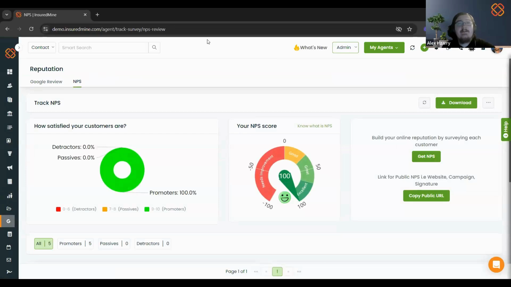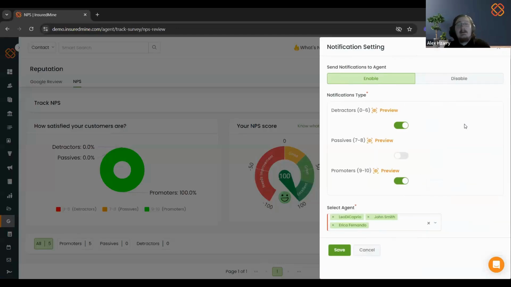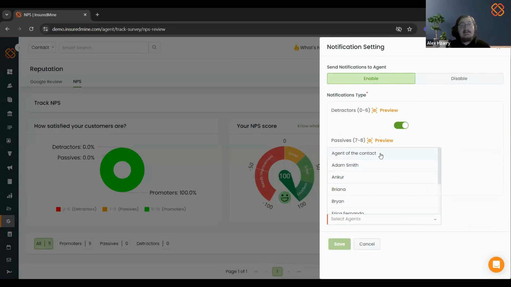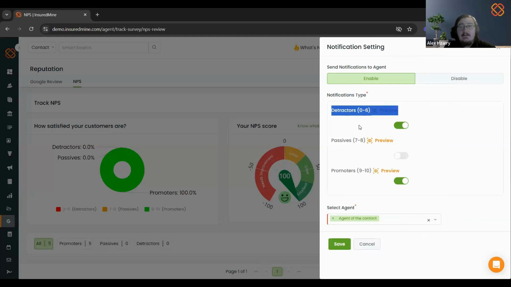So the main update for NPS is we now have the ability, if we go into our notification settings, to select the agent of the contact as the recipient for those notifications. Okay, so now when we receive a response to NPS, we can determine when we should be notified, right? We have detractors 0 to 6, passive 7 to 8, promoters 9 to 10. You can toggle all of these on.